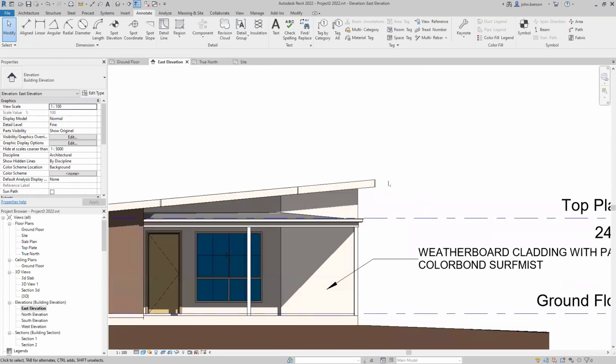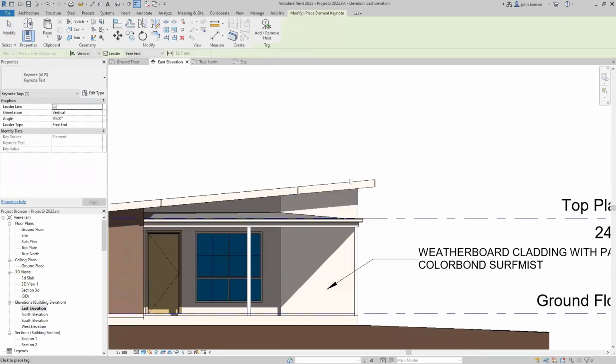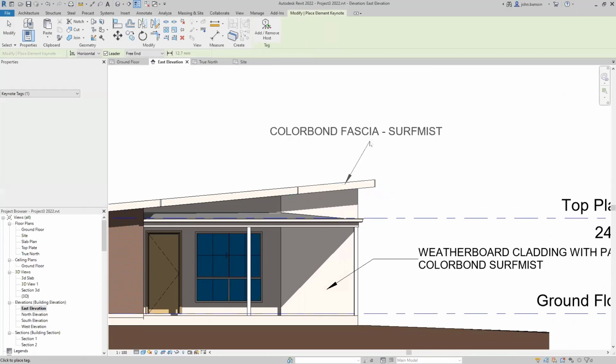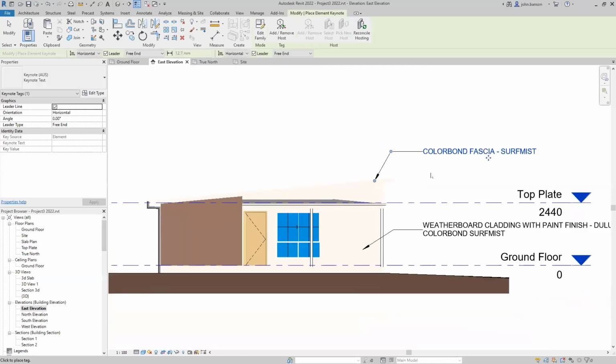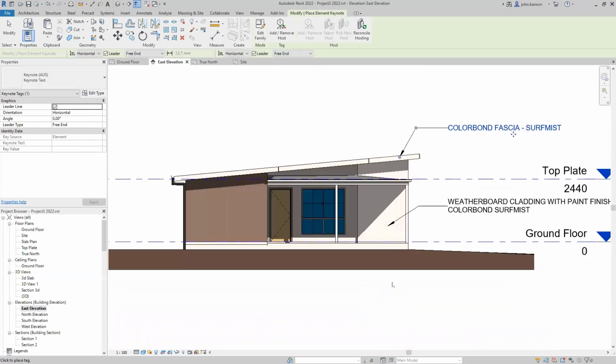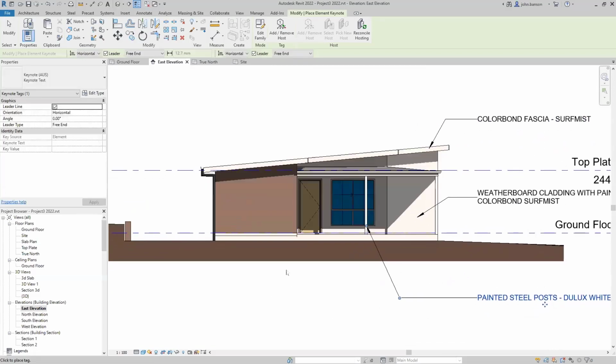Now, when I go to my Keynote, you'll see that there's a dotted blue line there, so I can easily just line them all up. I can add one for the posts, another one required for the brickwork.